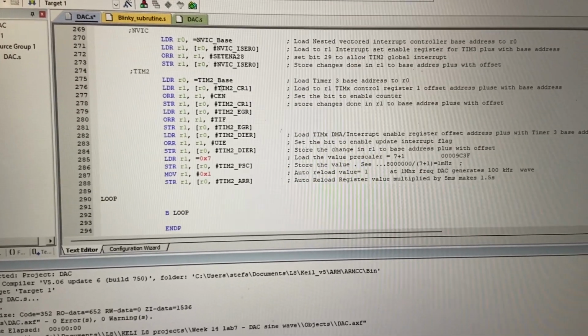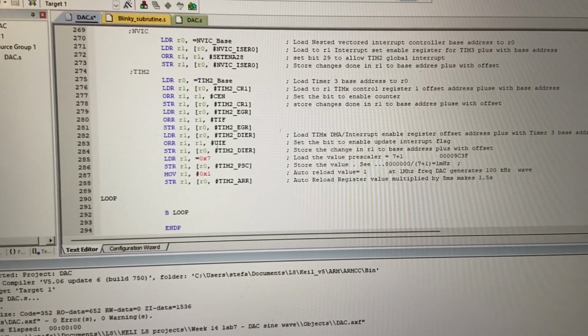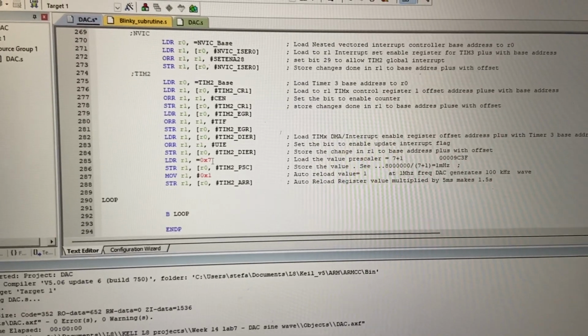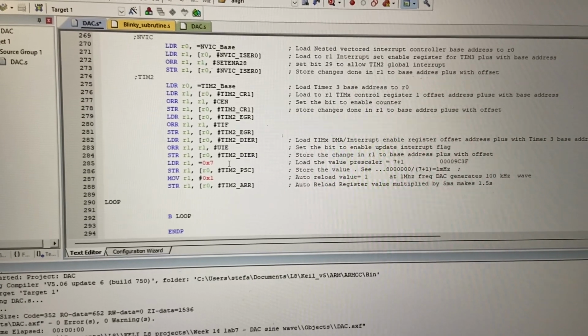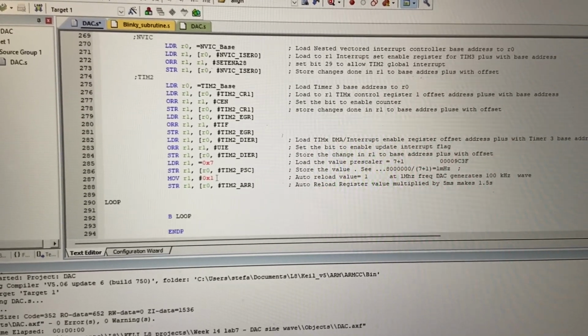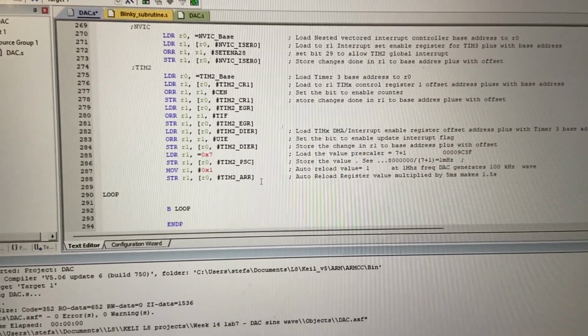and this is timer setup. So the prescaler is 7 plus 1, which is 8, and 8 megahertz divided by 8 is 1 megahertz, and we're repeating by 1, so that's 1 megahertz clock.